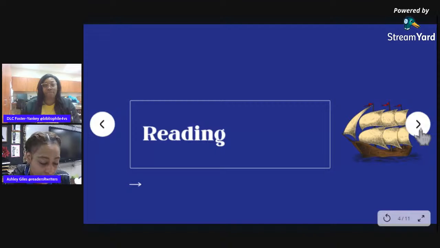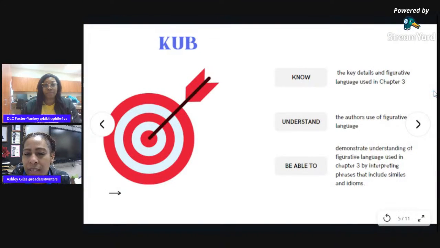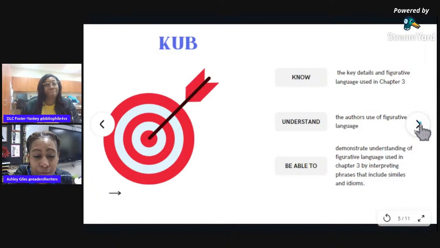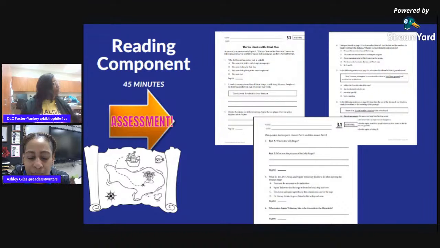So talking about the reading component, as we already stated, this is a close read, and the students will know the key details of figurative language used in Chapter 3. They will understand the author uses figurative language, and they will be able to demonstrate understanding of figurative language used in Chapter 3 by interpreting phrases that include similes and idioms. All review, so hopefully the learning has stuck and they are able to identify those within their reader.